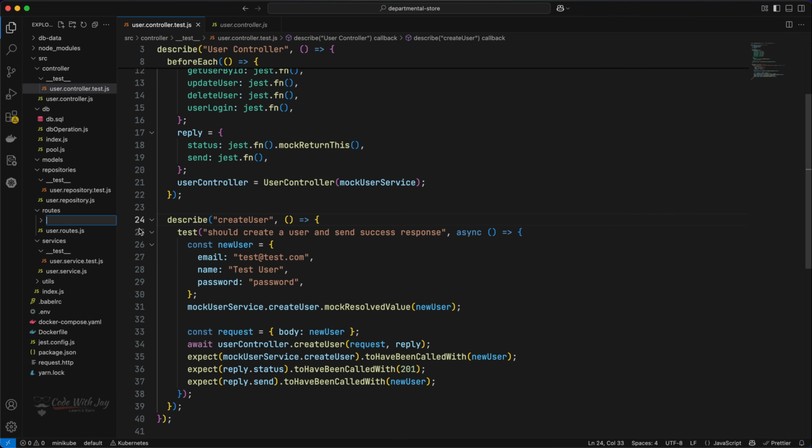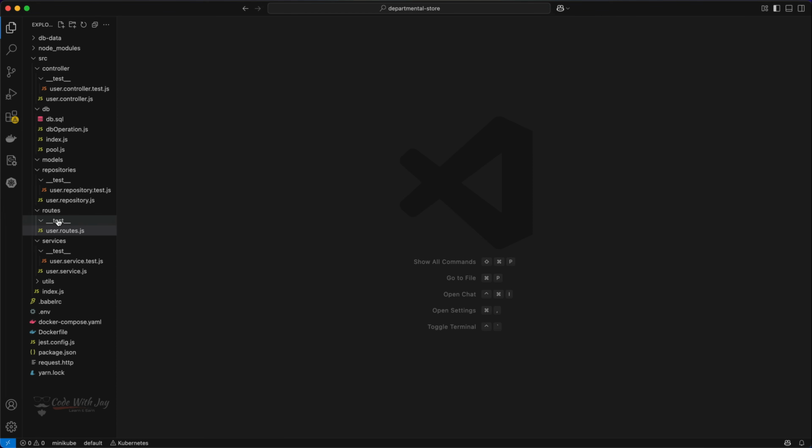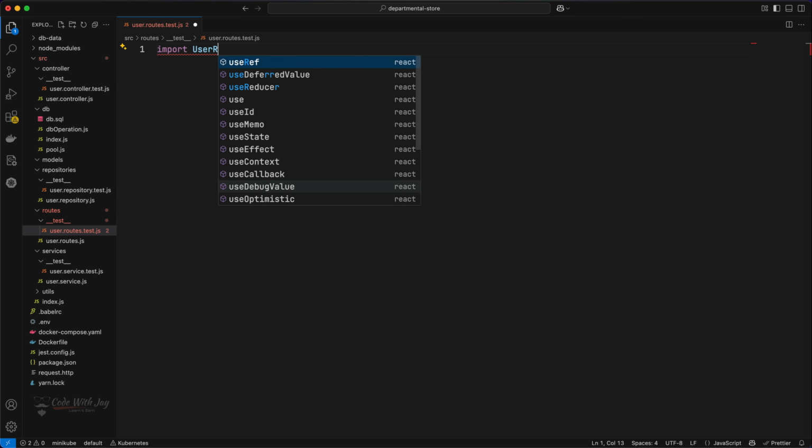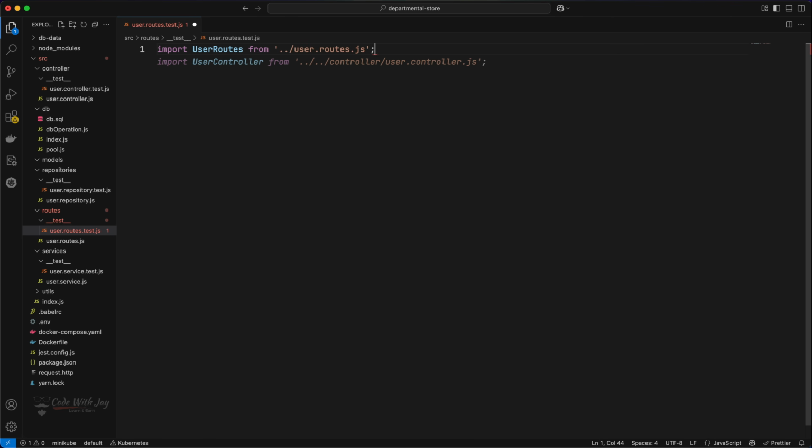So now here we'll create another directory. We're going to say again __test__. So inside this user routes, let's create one more file inside this test directory. Here we are going to say userRoutes.test.js. And similarly, we are going to apply what we did for our user service and repository. So let's import the actual file here. This is going to be import userRoutes from userRoutes.js. Now let's describe this test file.